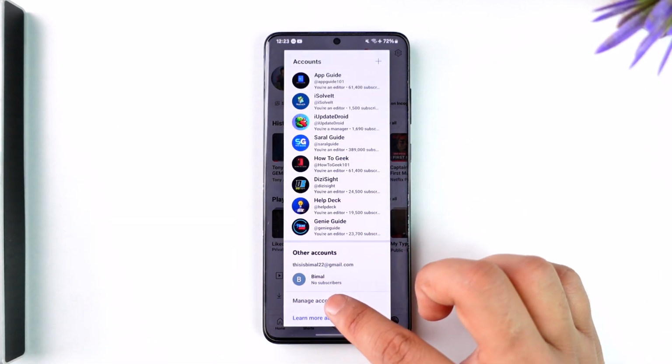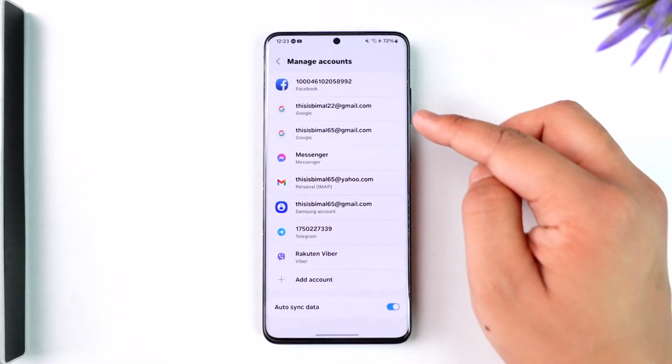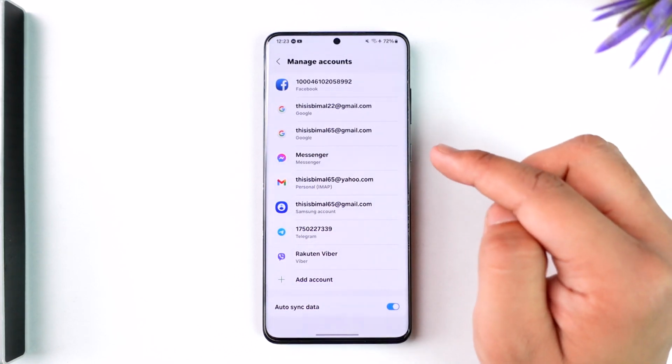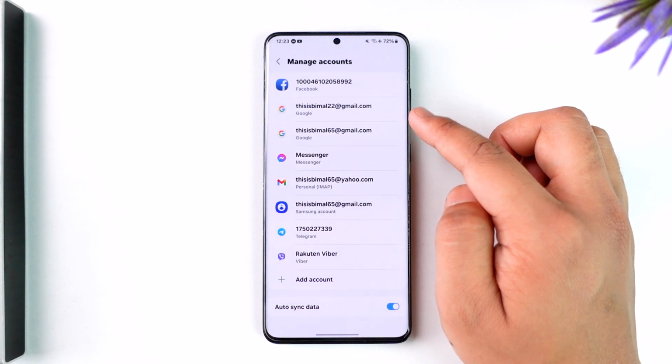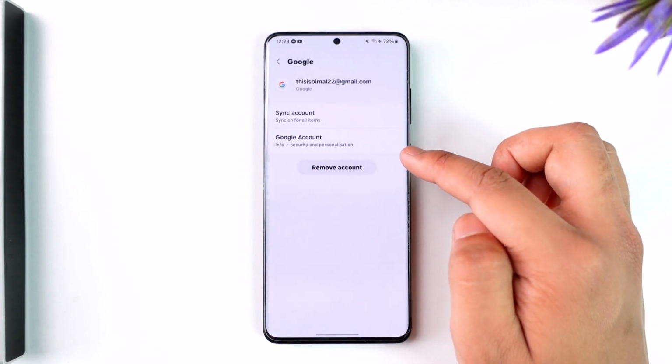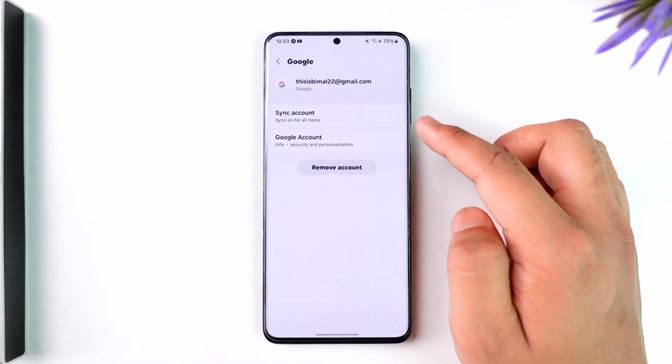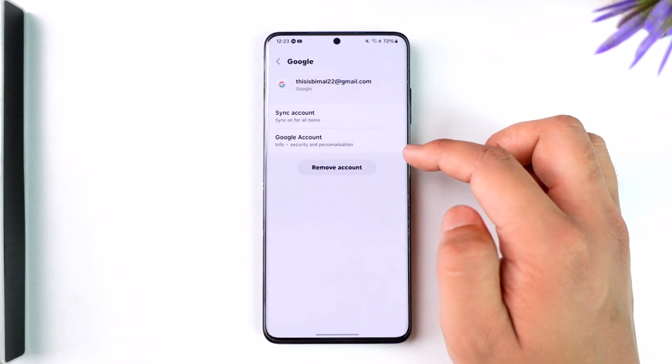So on Android, what we have to do is go to manage account instead and remove the Google account from our device itself in order to remove it from our phone too. So unless we remove the Google account from our phone, as long as the Google account exists, it will always show up inside the YouTube app or any of the other Google applications. So you have to remove the Google account from your device itself.